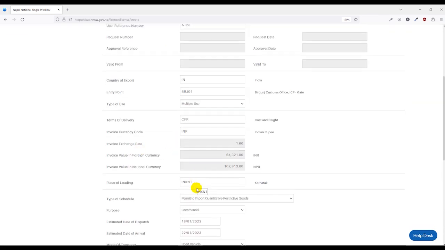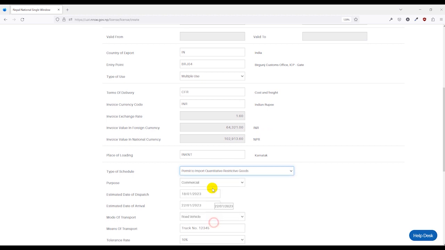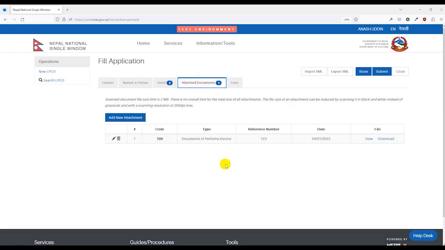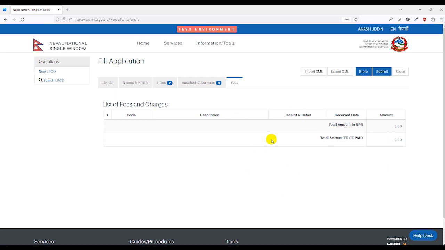Additional document has to be attached according to the selected type of schedule in header tab. Scan copy of recommendation letter from related ministry or department has to be uploaded as per the items to be imported. In Fees tab, the processing fees related to the agency can be seen after submission and processing of the application.